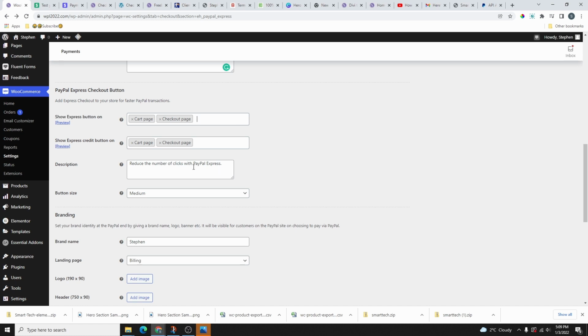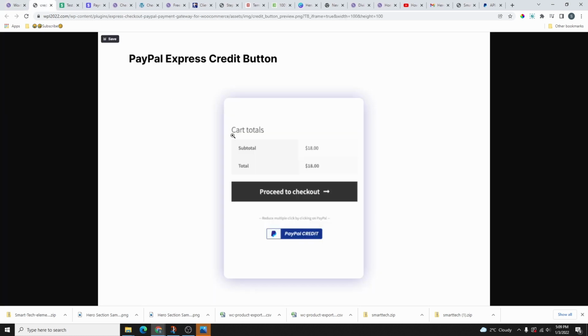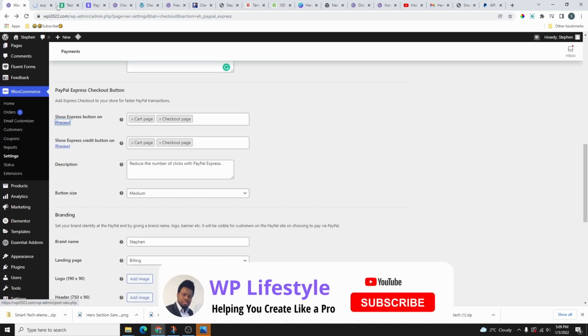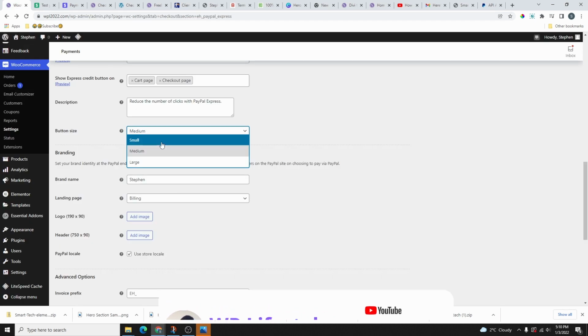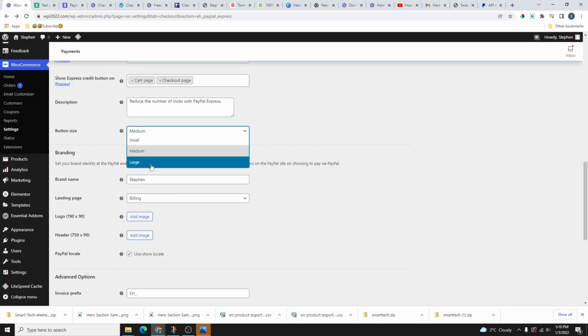And then you can do the same thing from here. So if you don't know what Express credit card is, you can click on this preview button right here, and that is going to preview that for you. So it will look like this. The same thing applies to this one. You can preview that as well, and this is the button we are talking about. And then here you can select the button size. We can have that on medium, small, or large.